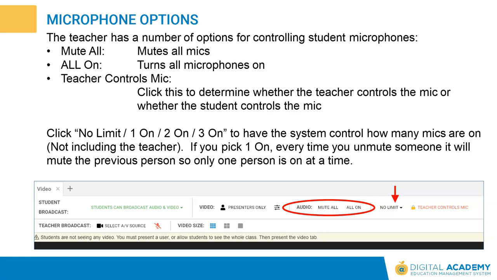You are also able to control whether students have the ability to turn their microphones on or off. That's using the Teacher Controls Mic setting. You also have buttons to mute everyone or to turn everyone's mic on. The button that says No Limit will say 1 on, 2 on, 3 on when you click on it. When this is set to 1 on, 2 on, or 3 on, it will ensure that only one microphone or 2 microphones or 3 microphones are on at a time, not counting the teacher.